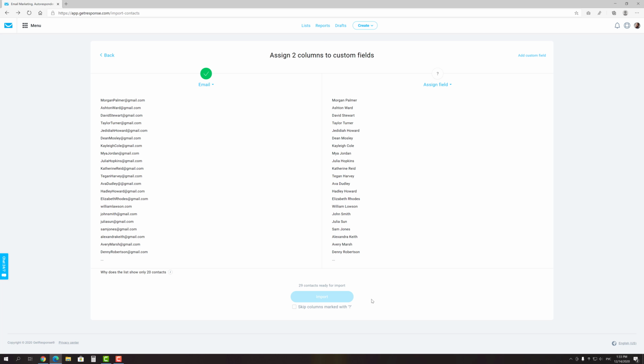My file contains two columns, where the first one is emails and the second one is names. The emails were recognized automatically, but I have to manually select which type of information the second column contains. When you're done, press Import.